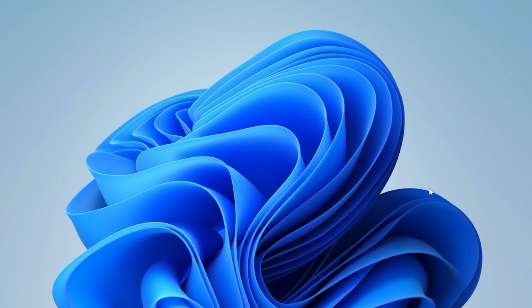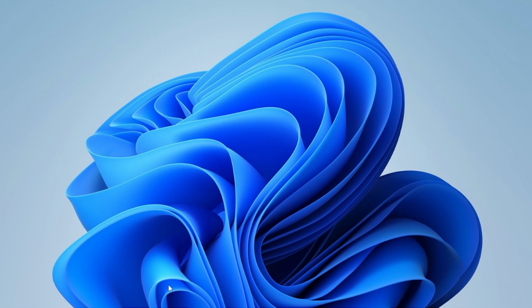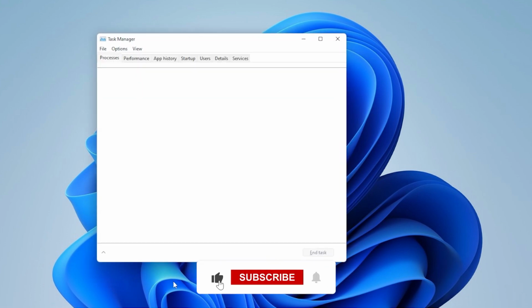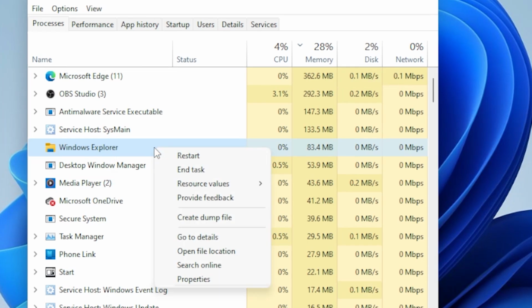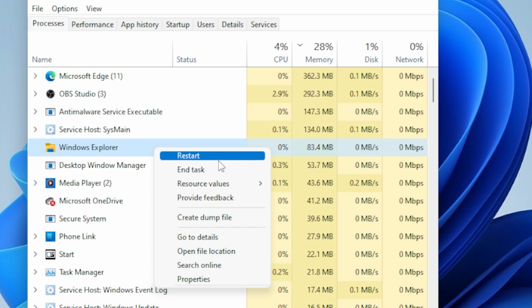First, the quickest thing you can try is restarting Windows Explorer. Press Control plus Shift plus Escape to open Task Manager. Now find Windows Explorer in the list, right-click it, and select Restart. Your taskbar and desktop will blink for a second. That's normal. After restarting Explorer, check if the desktop refreshes properly. If that didn't work, let's move to the second fix.